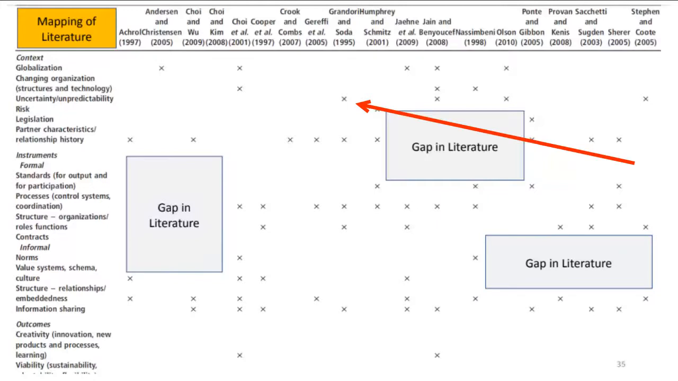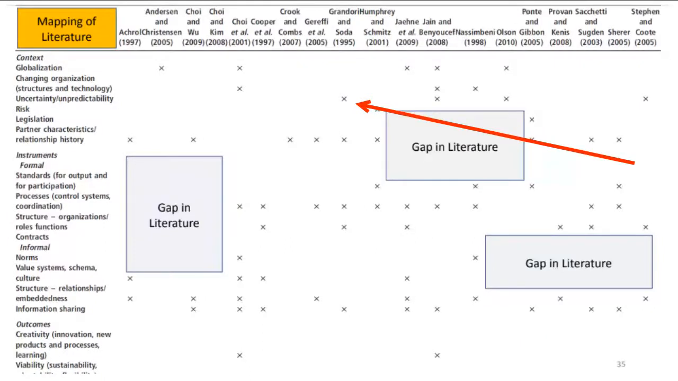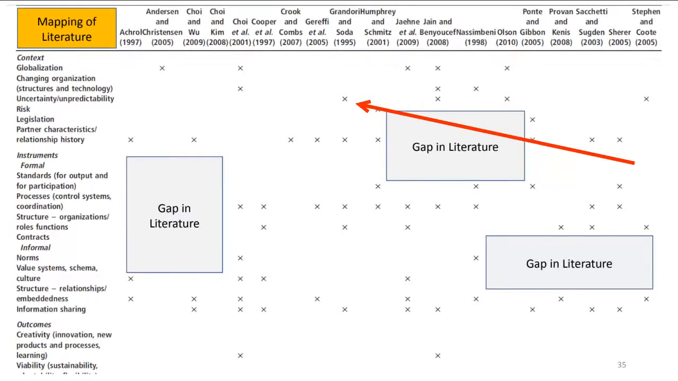So as you can see, there are plenty of gaps that you have identified. These gaps basically are gaps in literature or gaps in knowledge that you have identified. So any kind of gap that you have identified, you can claim this as a contribution to theory, that you have identified some gaps in knowledge and literature. As you can see, there are many empty spaces. So these are all potential areas of future research.